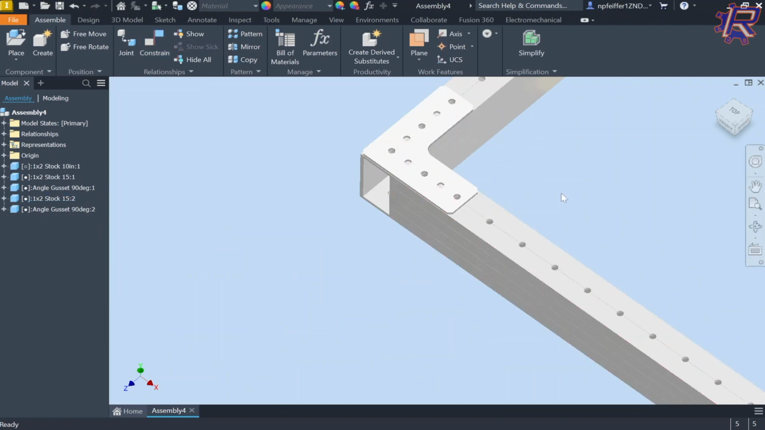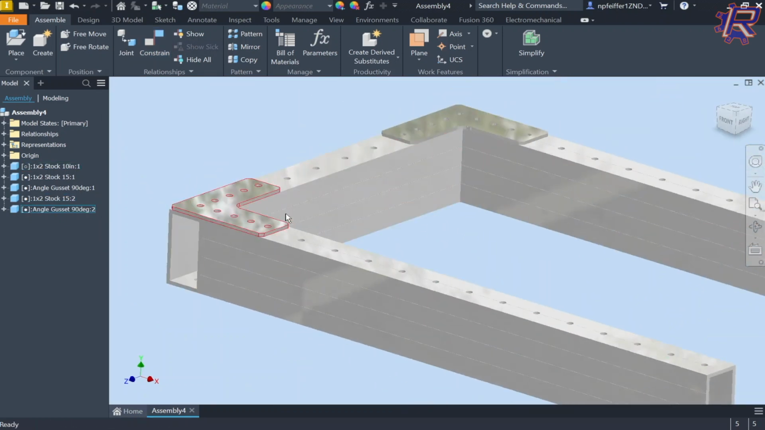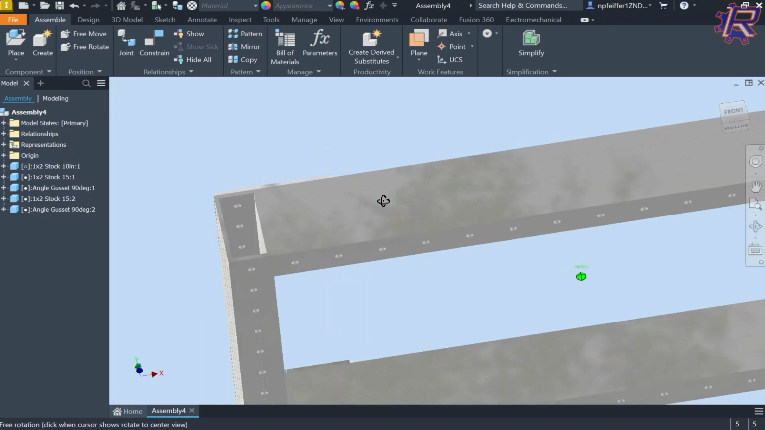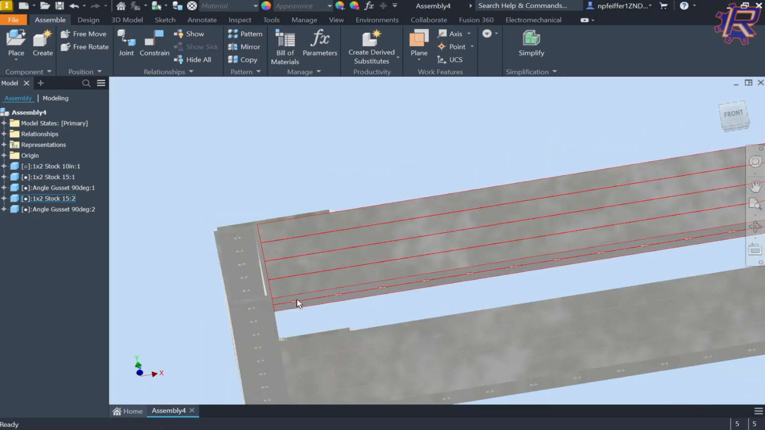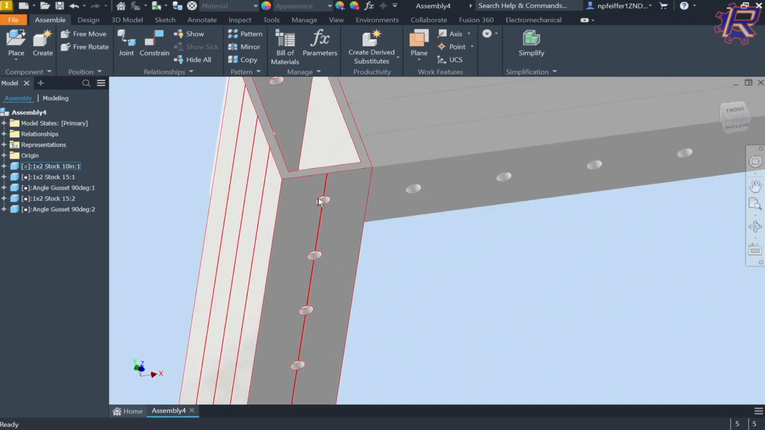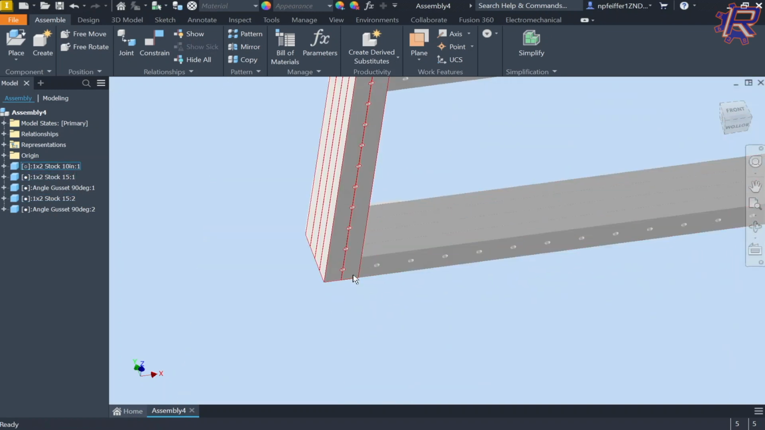And in most cases, in all cases actually, you would want to do this on the underside of the assembly as well. So you'd also put gussets right here and here. I'm not going to do that though because I don't want to be repetitive.